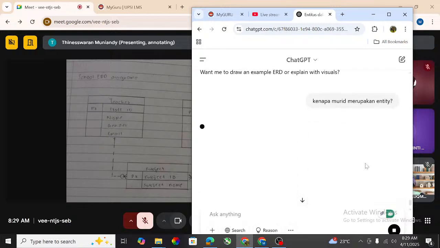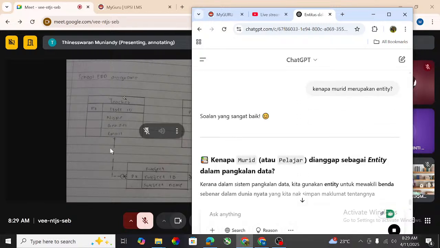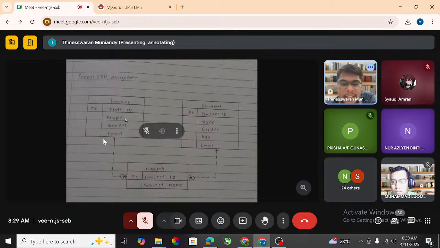Okay, in an ERD diagram there are only two things: one is attribute, one is entity. Entity is usually a noun. It basically describes your domain. For example, school. If you want to build a school database, who will be involved in this school? Usually a teacher, student, and subject.